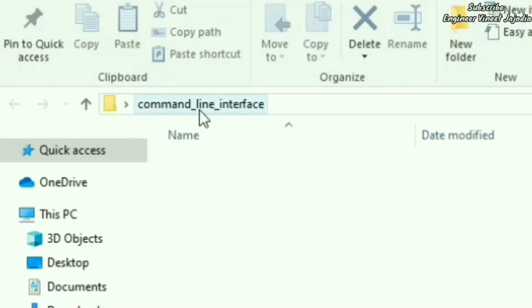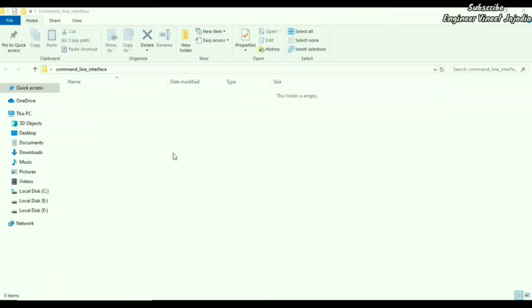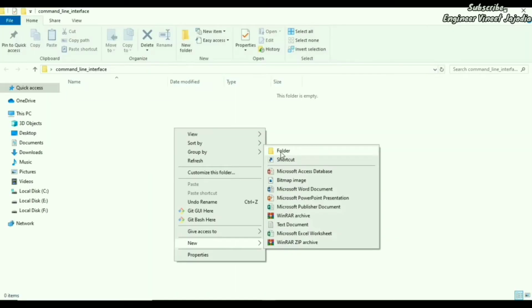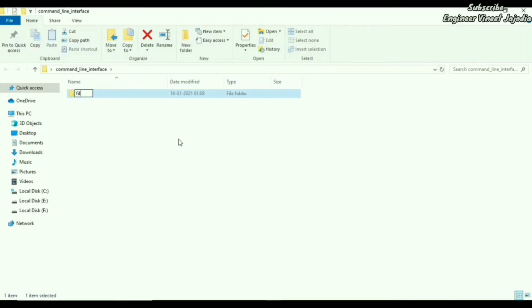Now we are in the folder command line interface. With the help of GUI, or graphic user interface, we are going to create a folder with the name file one. So right click here, click on new and select folder. We name it file one. So this is the directory or folder which is created with the help of GUI.